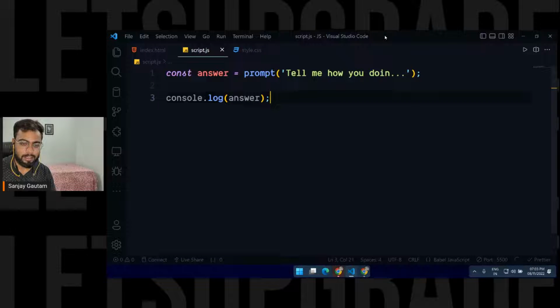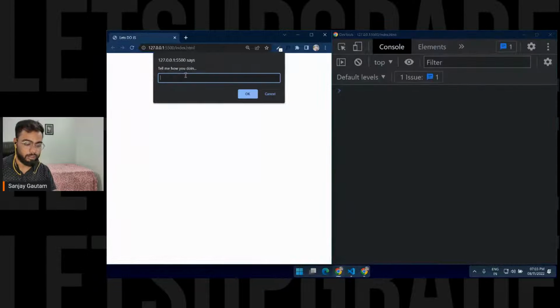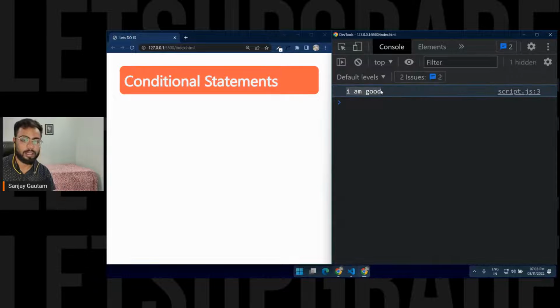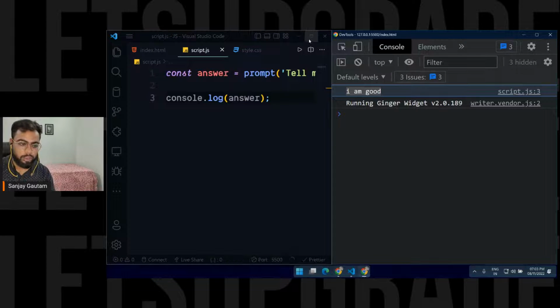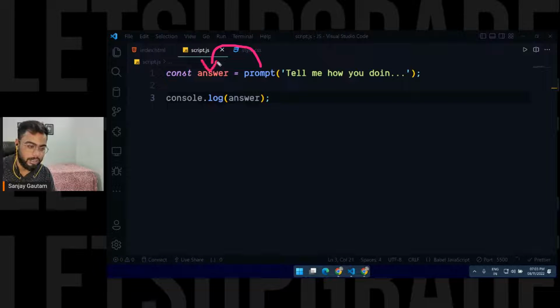So let's see what we are going to get here. Refresh, "how you're doing," I am good here. If we press OK, see, I'm getting "I'm good" here. So whatever answer the user writes, you're going to get that inside this variable, and later you can use it.